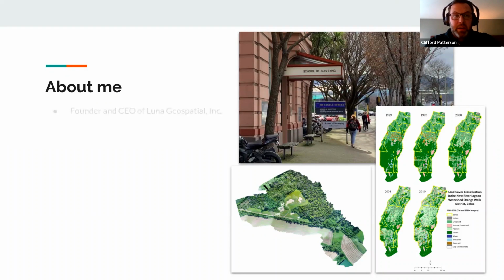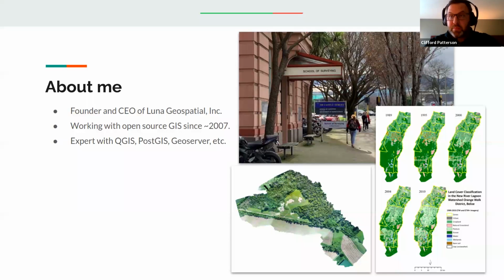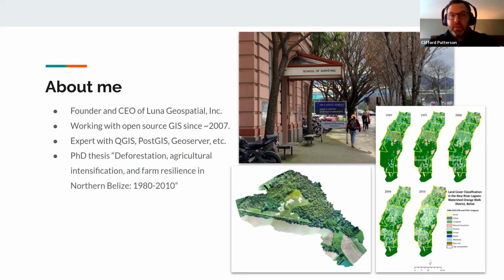So the first thing, just a little bit about me. I'm the founder and CEO of Luna Geospatial. My name is Cliff Patterson, and I've been working with open source GIS since about 2007. I consider myself an expert in QGIS, PostGIS, and GeoServer, among other software. I do a lot with GDAL as well. We do a lot of web map development at Luna Geospatial. My PhD, I did in New Zealand at the National School of Surveying at the University of Otago in Dunedin. I looked at tropical deforestation and agricultural intensification in northern Belize. It was at that time that I really got exposed to remote sensing using Landsat, and now I use a lot more Sentinel whenever possible, and other sensors, to conduct things like land cover change research.